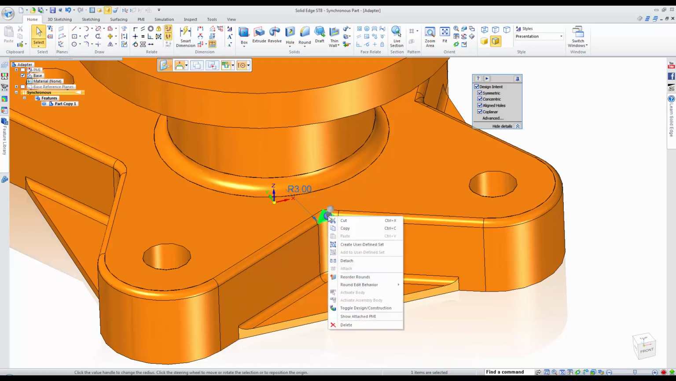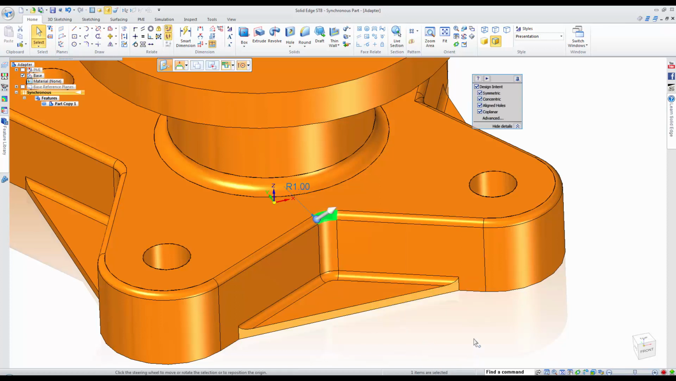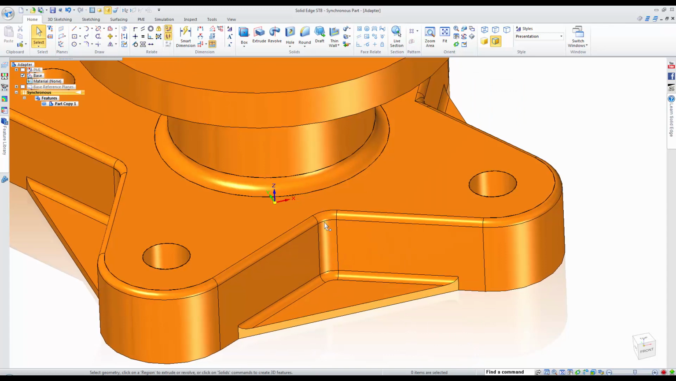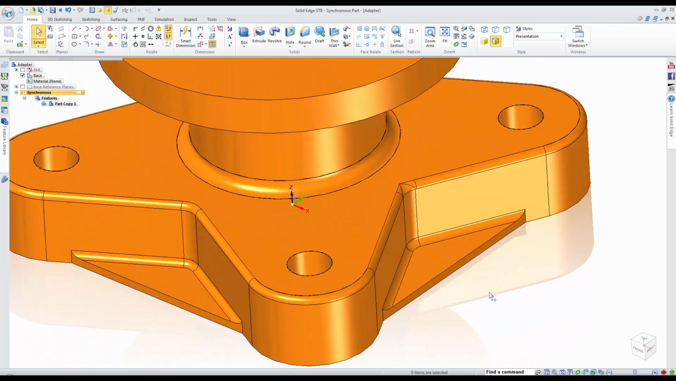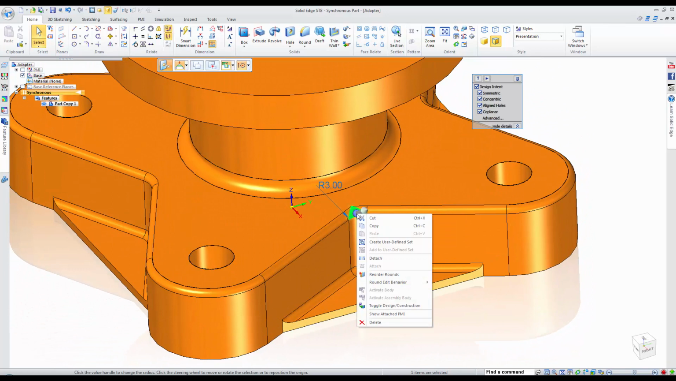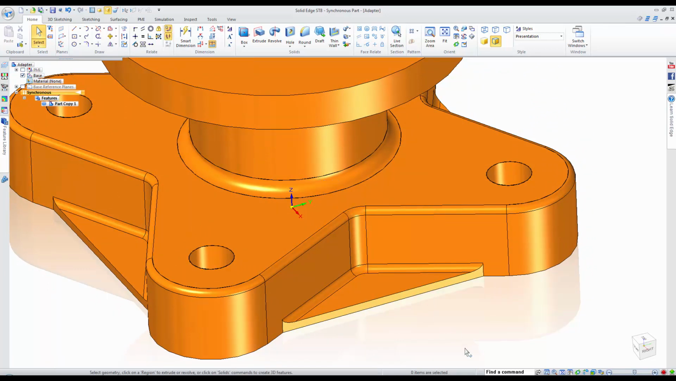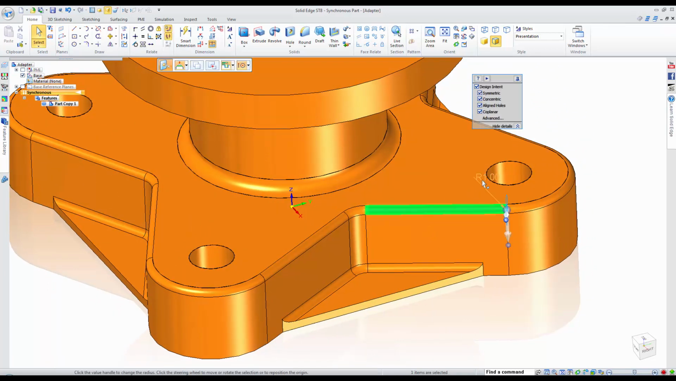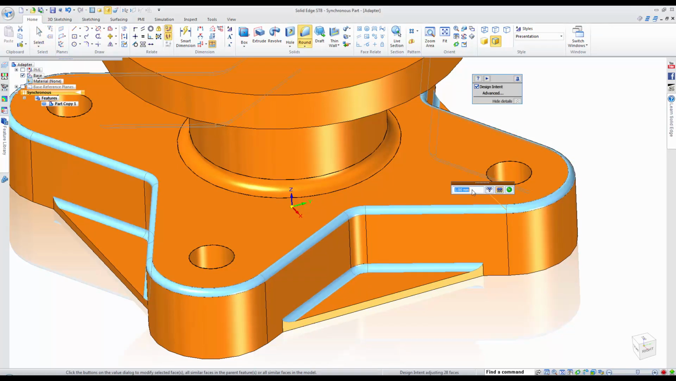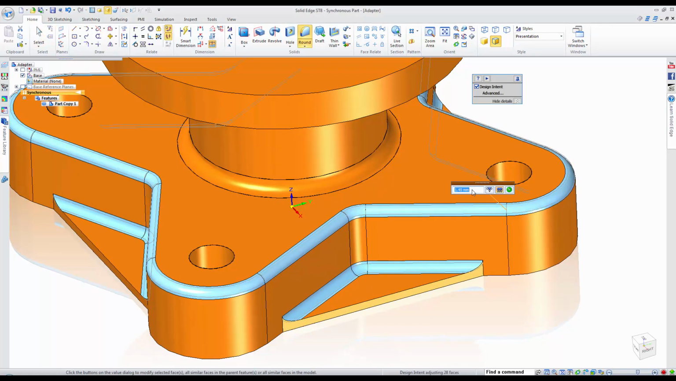In Solid Edge, it's pretty easy. All we have to do is right click on that and choose Reorder Rounds. It's going to change the way that that corner is calculated into the correct condition that we want. We can also do the same thing over here. Right click, Reorder Rounds. Now we can choose the rounds, grab the Edit Definition handle, and edit them all at one time if we want, and make our rounds bigger.